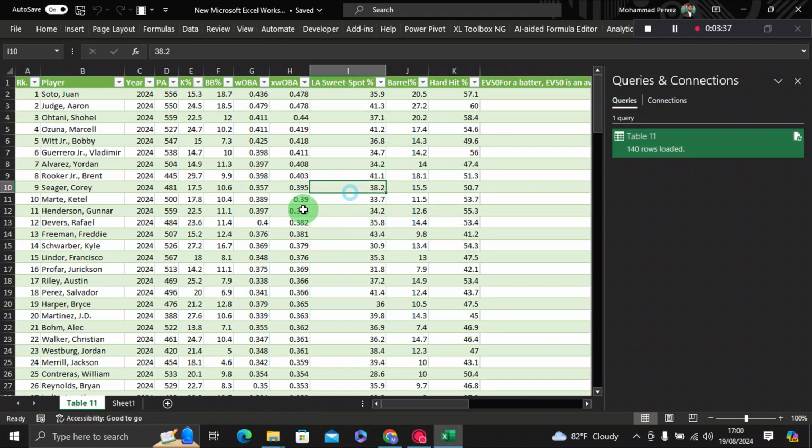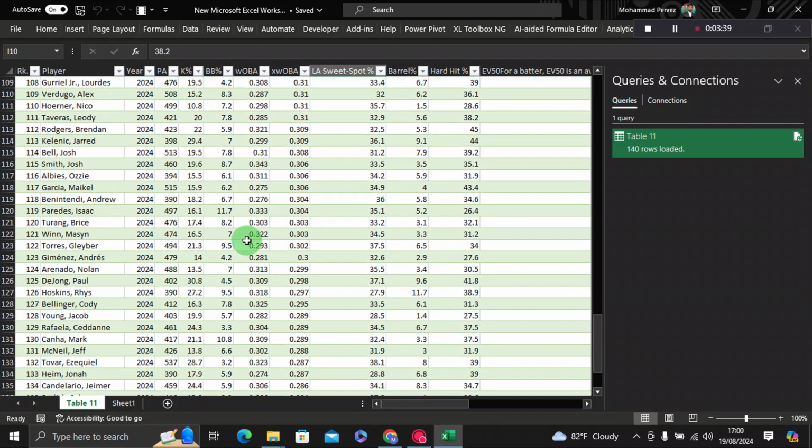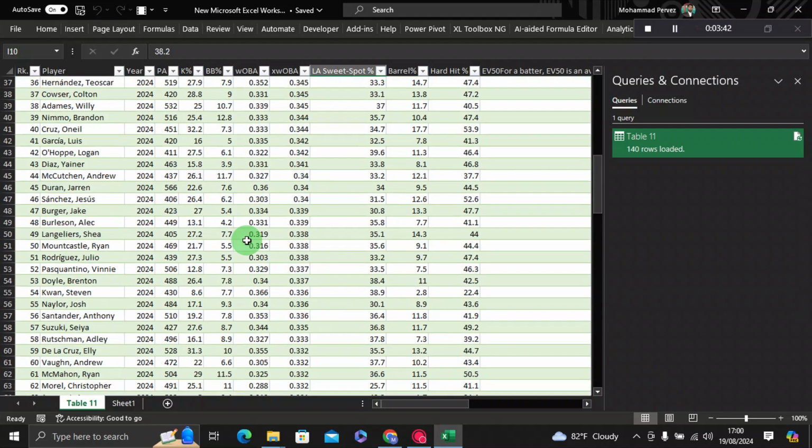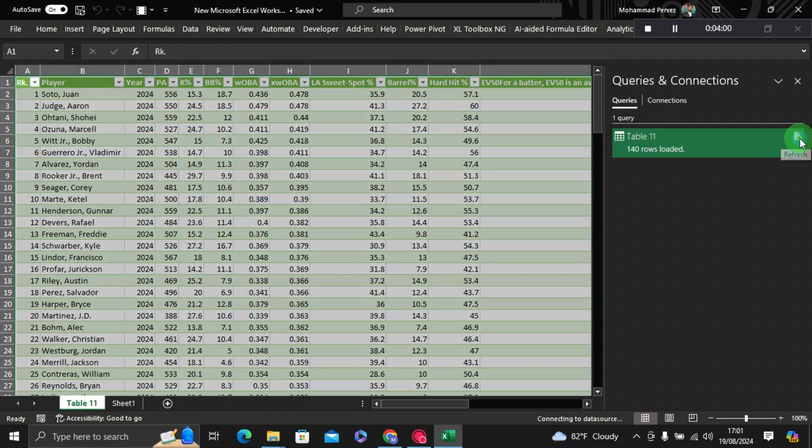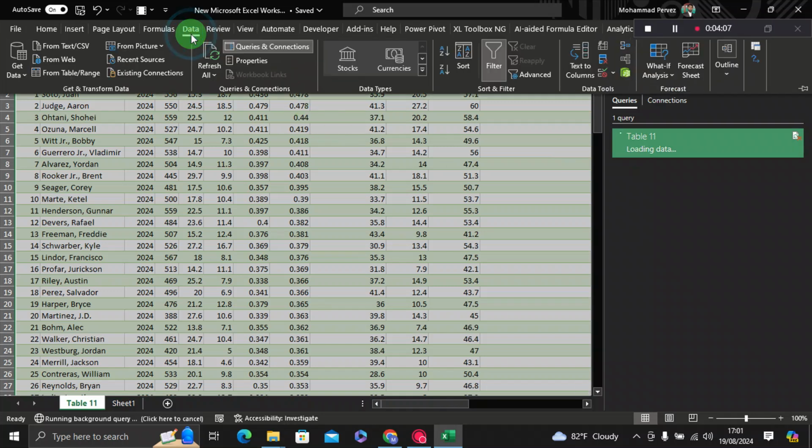So it's loaded. You can see all 140 rows are loaded now, and this data is now automatically connected to the website. And if the website updates their information, and you want to update your data as well, you can just click the refresh button from here. You can see it is reloading, that means it is updating, or you can reload by going to the Data tab and clicking Refresh All.